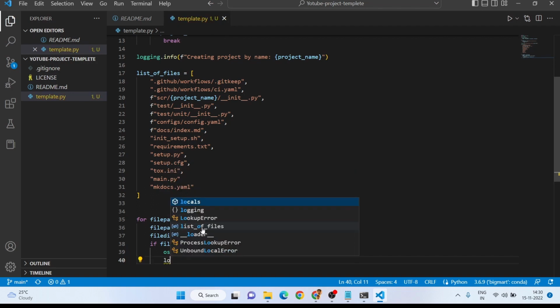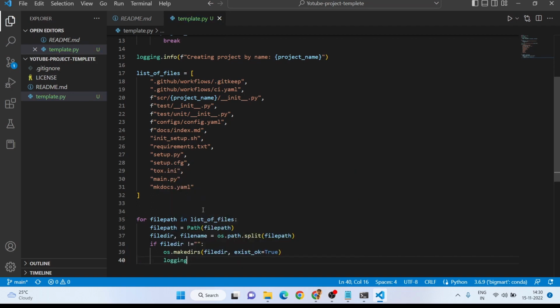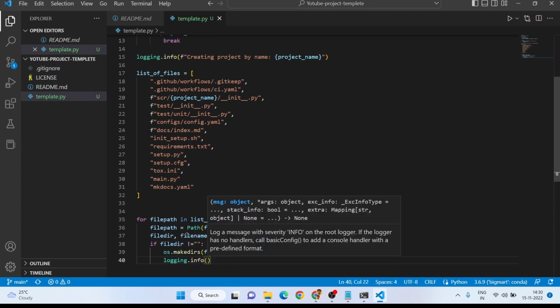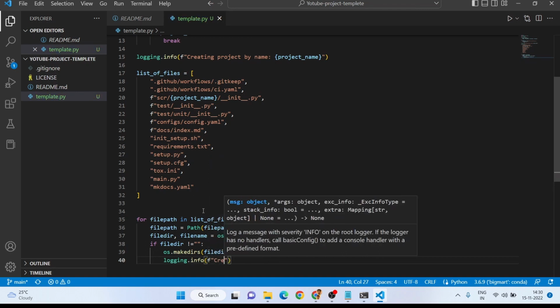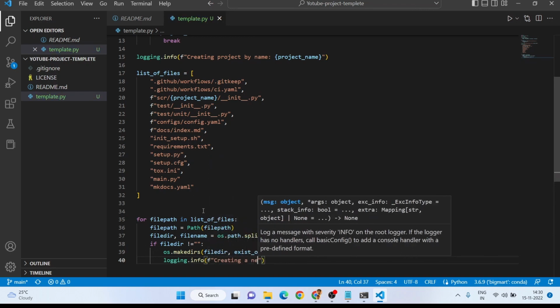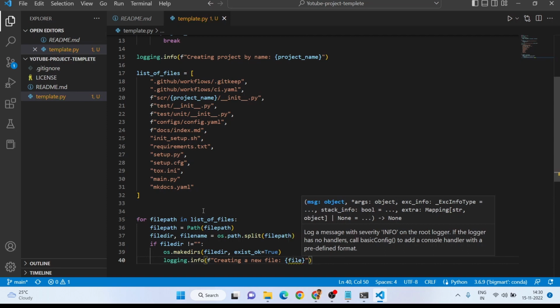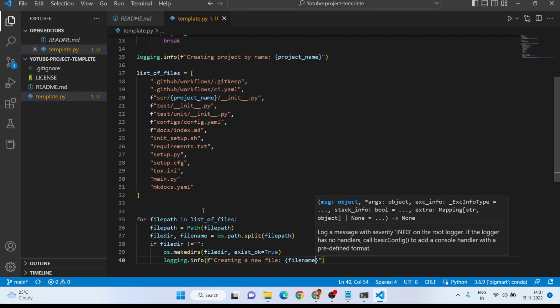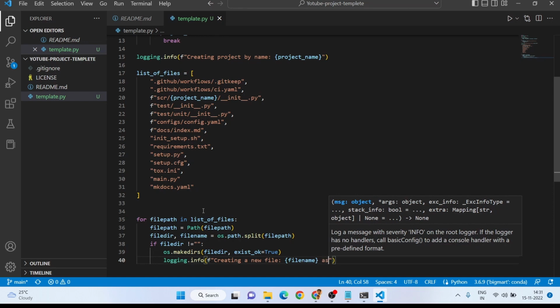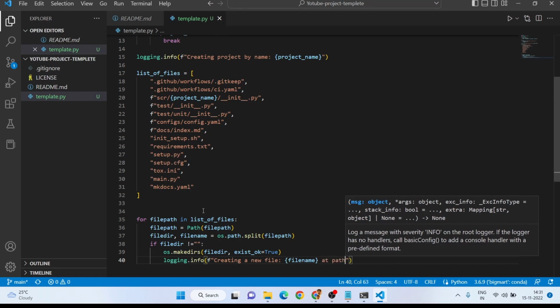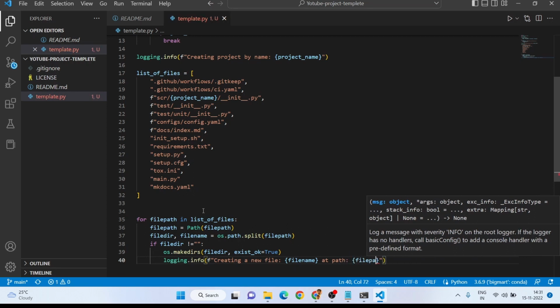Then I'm going to call logging, so that if we get some issue, it will be stored in the logging file. So logging.info, an f-string, creating, I'm going to add some message: creating a new directory, and then I'm going to define our file name. So file name at our path, and then I'm going to define the path here, file path. Okay, so this is the file path that I have defined.